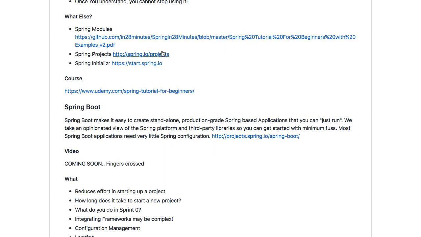The other thing is Spring projects. There are a wide range of projects that are done under the umbrella of Spring framework. Spring Cloud, for example. Spring Web Services, for example.